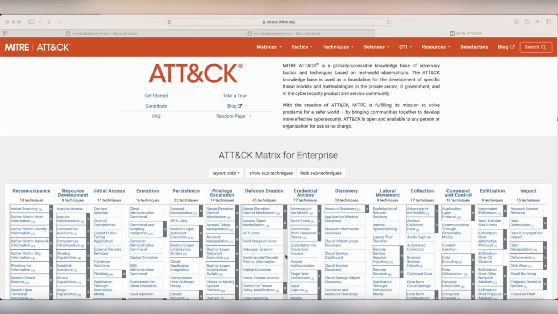Now, in this session, we'll see how penetration testing aligns with the MITRE ATT&CK. And by the MITRE ATT&CK, we mean a globally accessible knowledge base of adversary tactics and techniques based on actual real-world observations. The CK also stands for common knowledge.